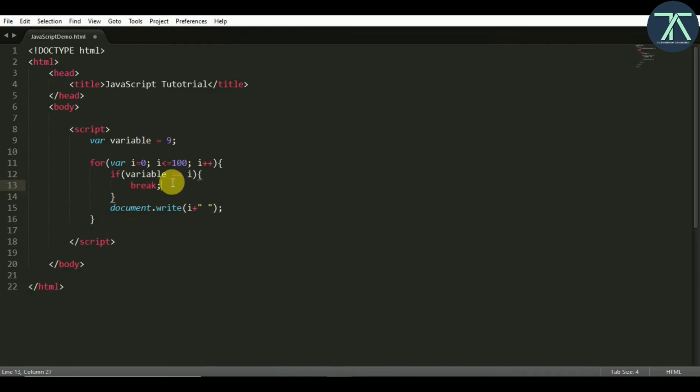Every time the loop executes, my condition will also be evaluated, and once it becomes true, this break will get executed. Once this break executes, we'll get out of this for loop, so I will not print anything after this break statement executes. If I run this in our browser, what will happen? This loop will print only from 0 to 8, because when the value of i is 9, at that time we are just breaking out of the loop.